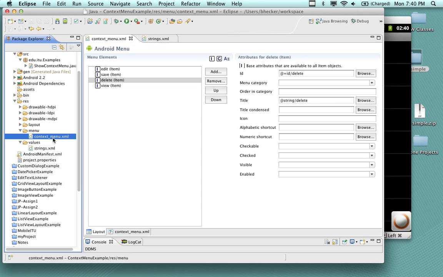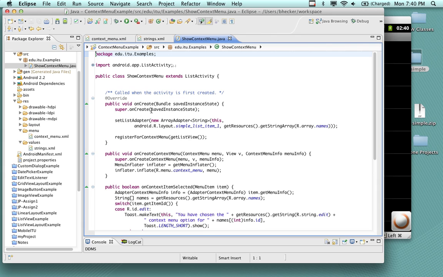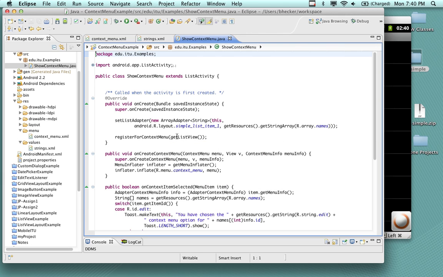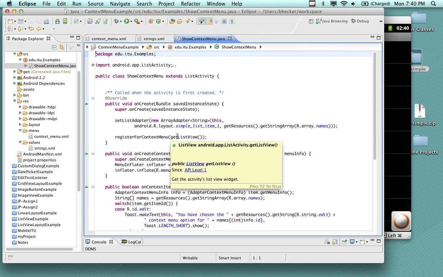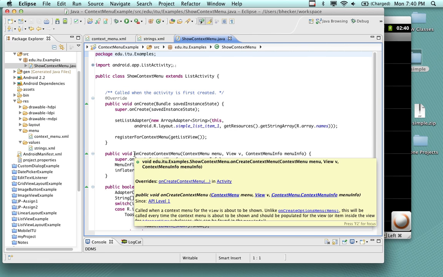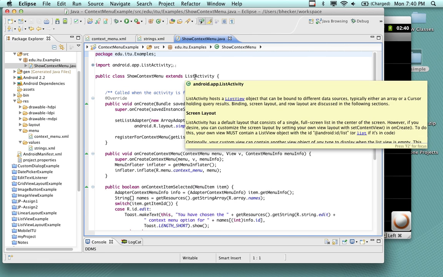So this menu here is the context menu, and the context menu is going to be loaded in main by loading the contents of the context menu. So we can register for context menu this get list view, and the get list view is the list that's going to show up. So when we press on the items that are in the get list view, the context menu that's registered for it will be invoked, which is this one I just showed you a few minutes ago.